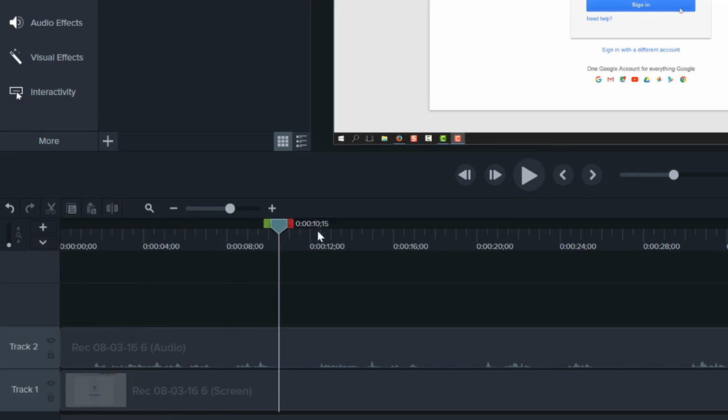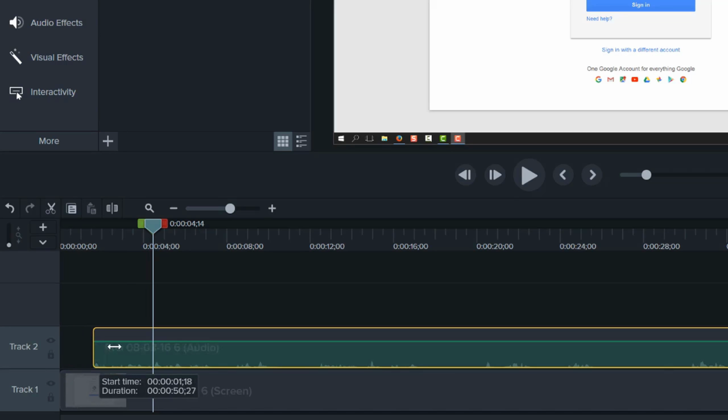Jump to a location by clicking on the timeline and scrub over the timeline by dragging the playhead. If there's a mistake in the recording, remove it by dragging the end of the clip in. This is called trimming. If you trim too much, drag the clip back to restore your video.